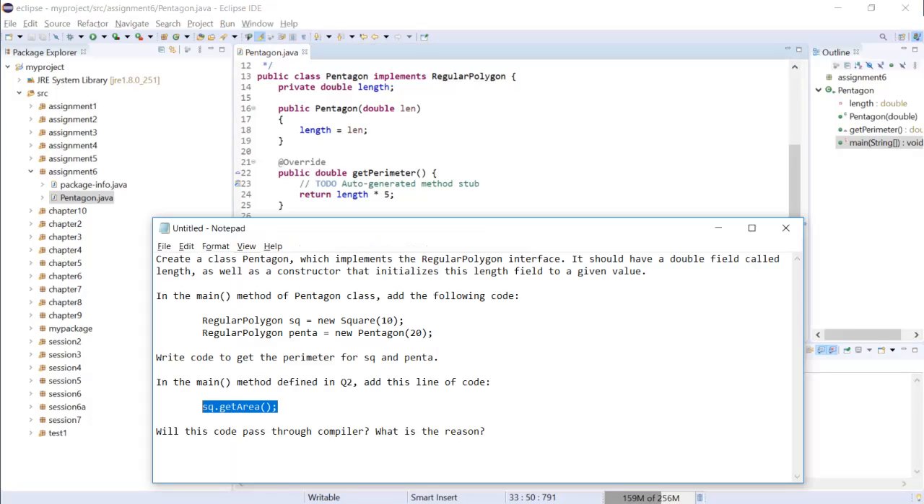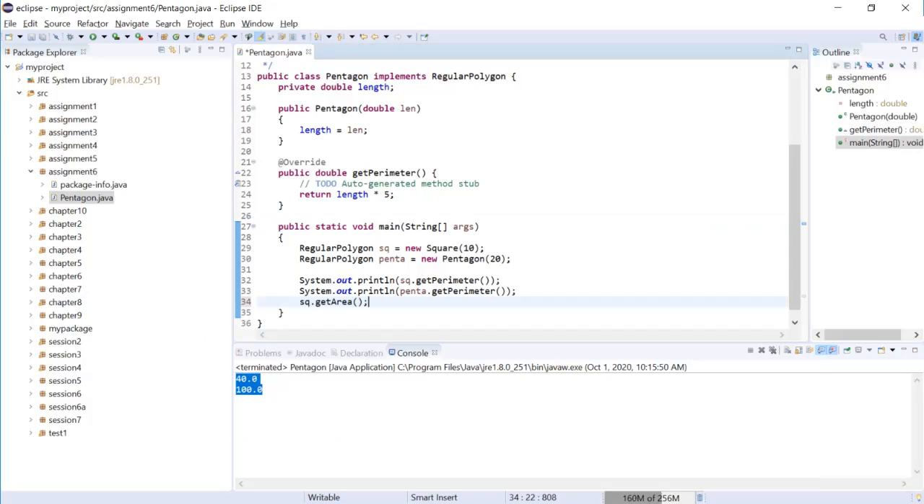And finally, the question is, can we call square.getArea? And there's an error, because as we have seen in the lab, square is defined as RegularPolygon here. So RegularPolygon does not have a getArea method. So the Java compiler cannot match this getArea method to RegularPolygon. It is a square, and this object does have a getArea method, but because of the way we define it, as a RegularPolygon, the Java compiler cannot match a method to this square. We can only do the match at runtime.